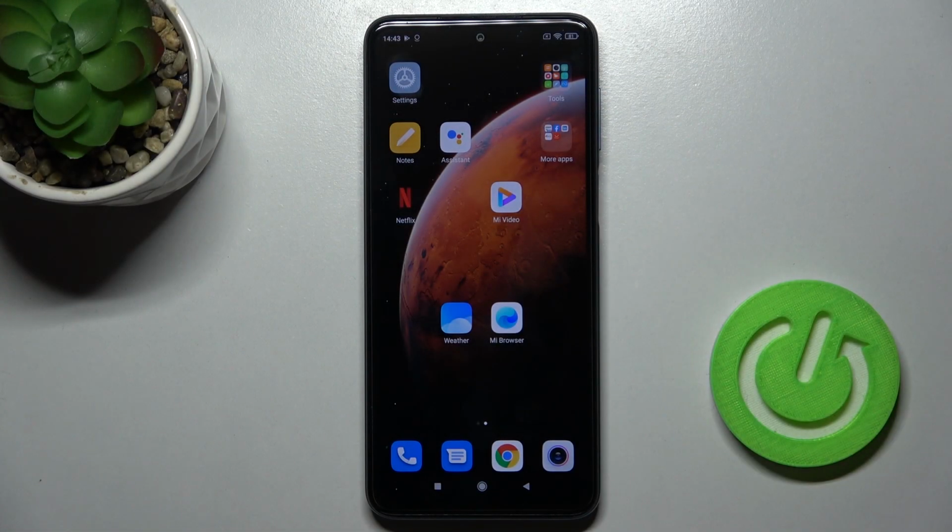Welcome, today in front of me is the XIAOMI Redmi Note 9 Pro, and I'll show you how to turn on or turn off silent mode on this device.